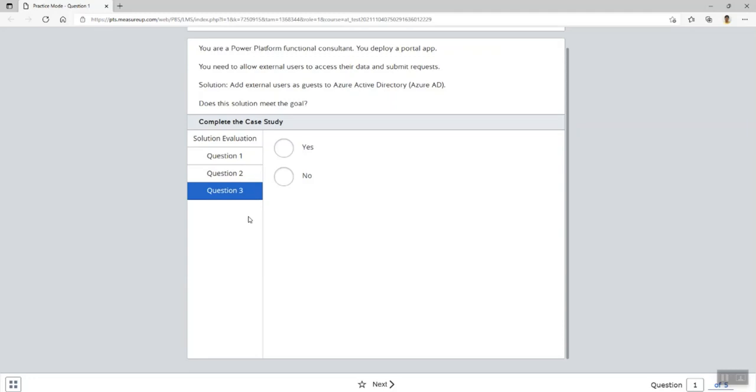You are a Power Platform functional consultant. You deploy a portal app. You need to allow external users to access their data and submit their request. So you add external users as guests to Azure Active Directory. Does the solution meet the goal?